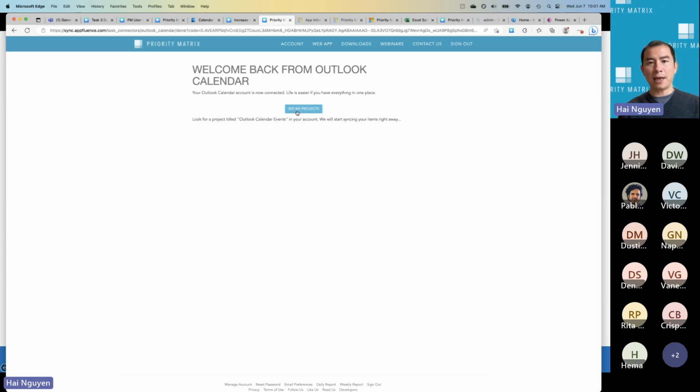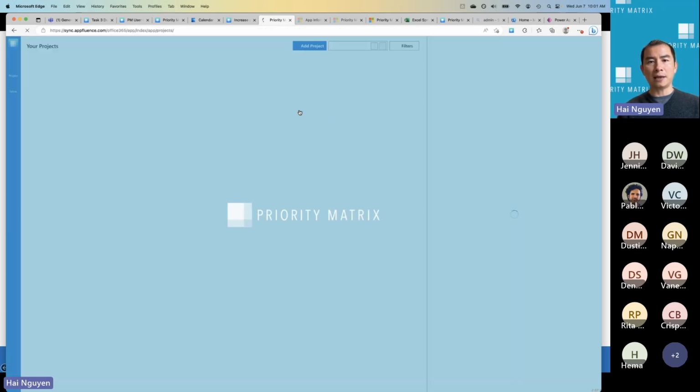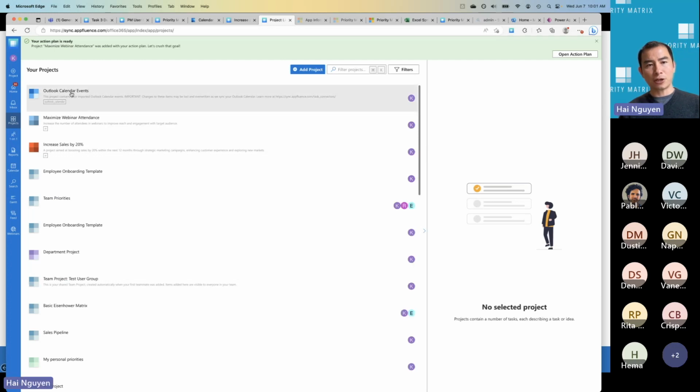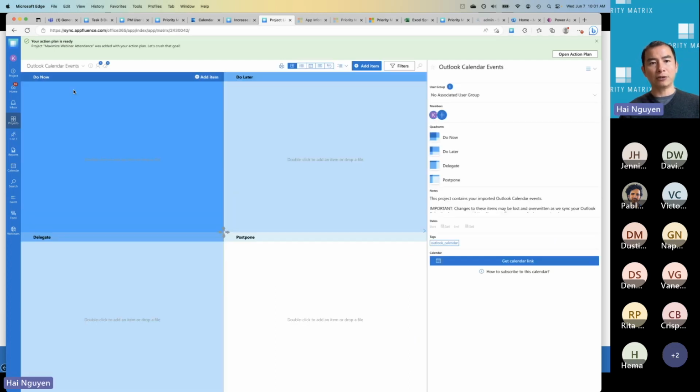I authorize it, and when I have done that, you see how it actually creates this project for me called the Outlook calendar events. And if I have Outlook calendar events, it actually pulls them in here for me. As I modify my Outlook calendar, it imports it into Protomatrix for me. It's not a two-way sync, it's a one-way sync, but it allows you to see everything that's happening from other data sources inside Protomatrix itself.